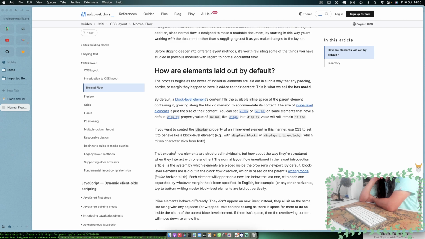You can set width or height on some elements that have a default display property value of inline, like image, but display will still remain inline. If you want to control the display property of an inline level element in this manner, use CSS to set it to behave like a block level element with display block or display inline block, which mixes characteristics from both.